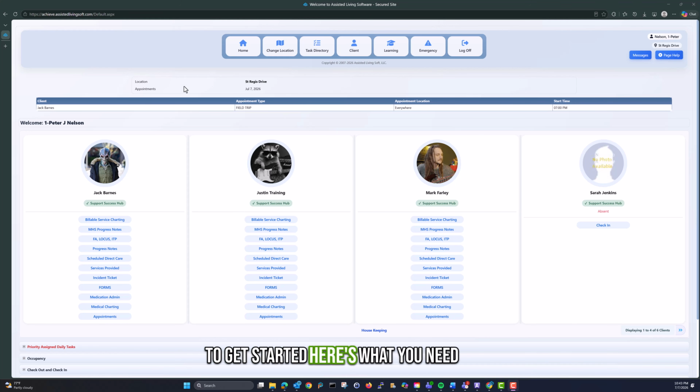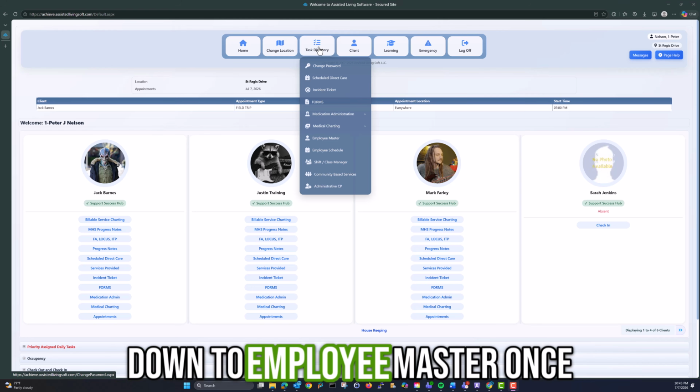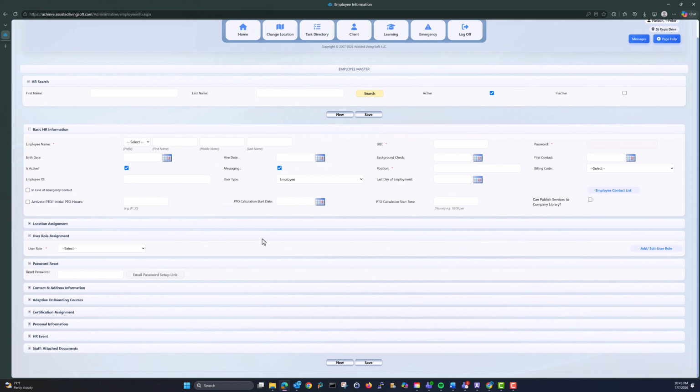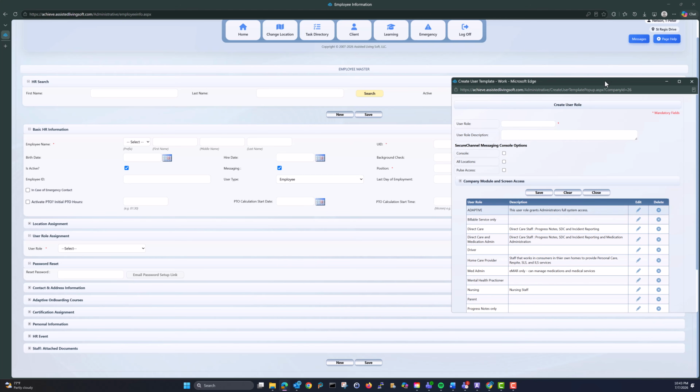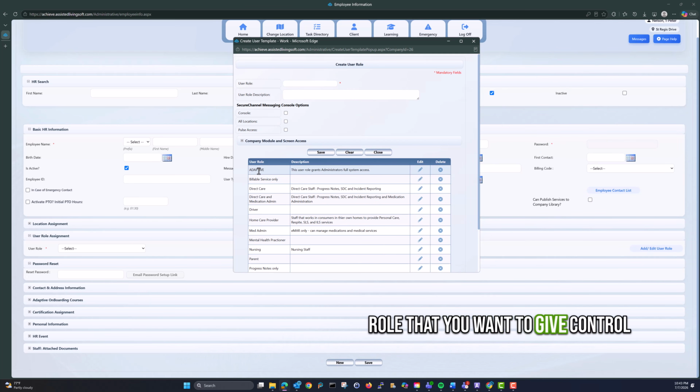To get started, here's what you need to do. With the appropriate permissions, you're going to come down to Employee Master. Once you're in the Employee Master, you want to come over to Add Edit User Roles. And now you want to find the user role that you want to give control over generating messages and notifications to locations. Let's click on Edit.